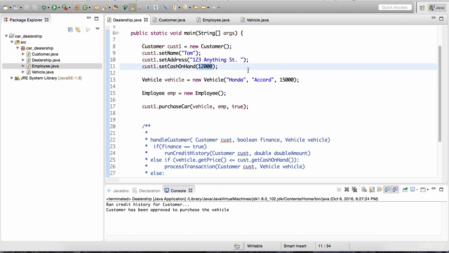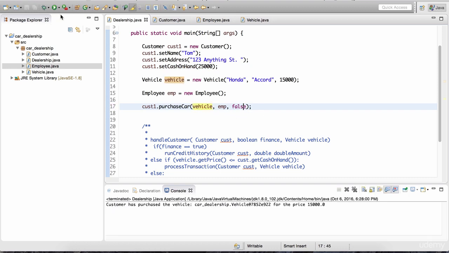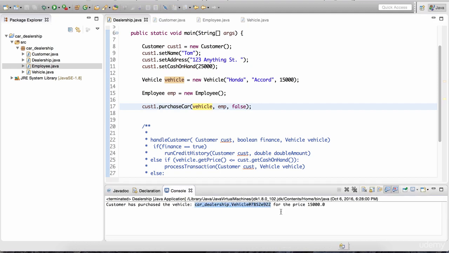Let me change this to 25,000. Since the vehicle price is 15, I just want to show you something with 25. That's too many zeros there. And I don't want to finance this. I'm about to show you something regarding the way the vehicle object gets printed. So let's hit play and notice it says customer has purchased the vehicle, and this is the vehicle for the given price. Now this is not a very useful representation of the vehicle object.